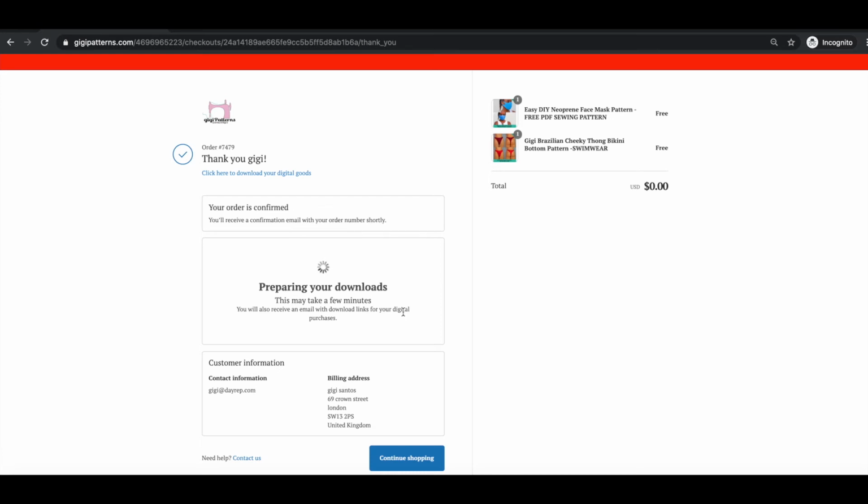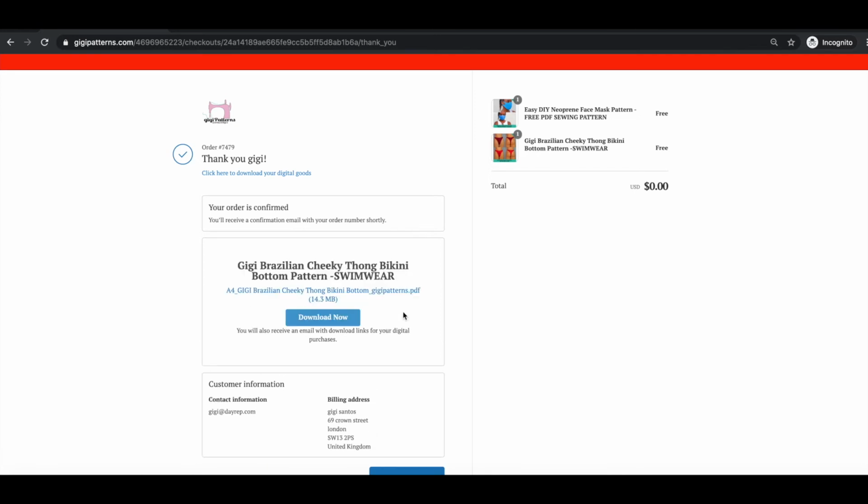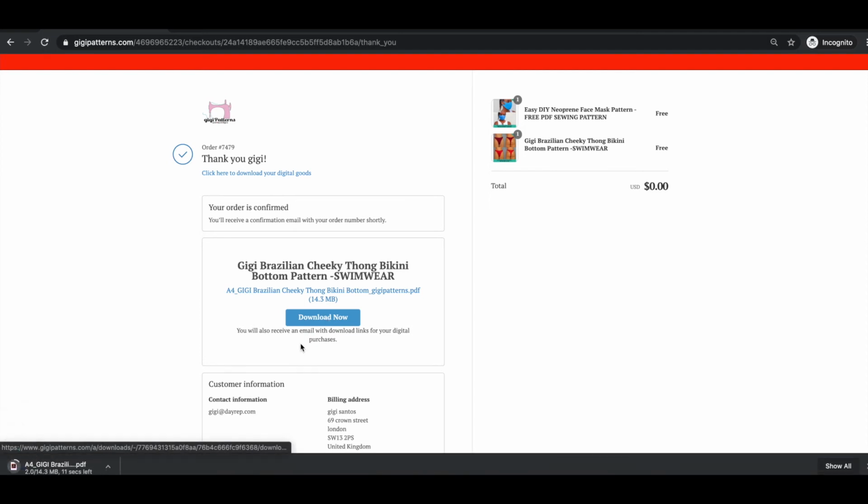Sometimes it can take a little longer because it depends how many people downloading at the same time. So that's one of the reasons. And then you get this page. So it's asking you here, click here to download your pattern. And you also get an email sent to your email address with the link how to download your patterns. So if I click here, it's downloading my pattern now here.